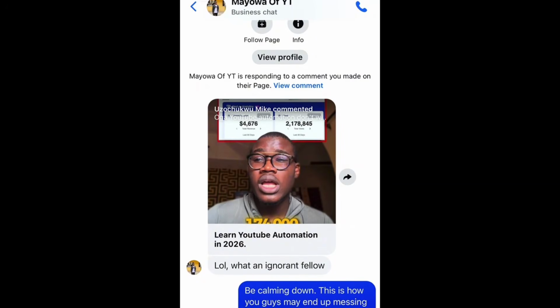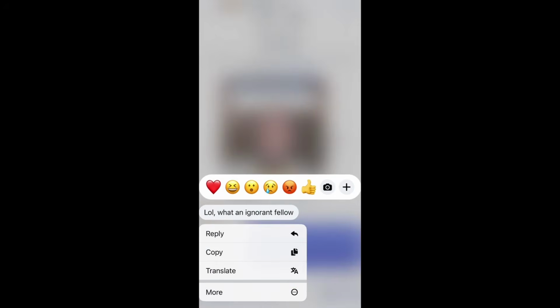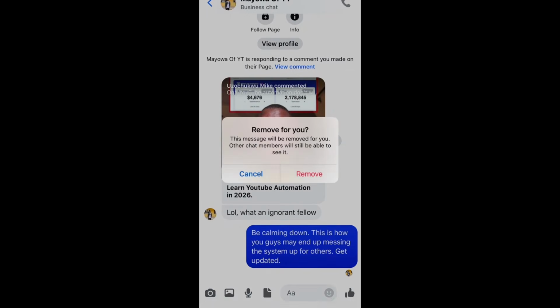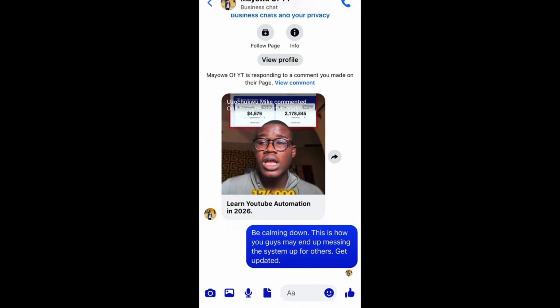That's by the way. Now, let's say I want to delete this message I have here, his message. So I will long press on that message and select more. Then I will tap on remove. All right, it says remove for you. I will tap remove for you. Okay, I'll tap on remove button again and it is gone.